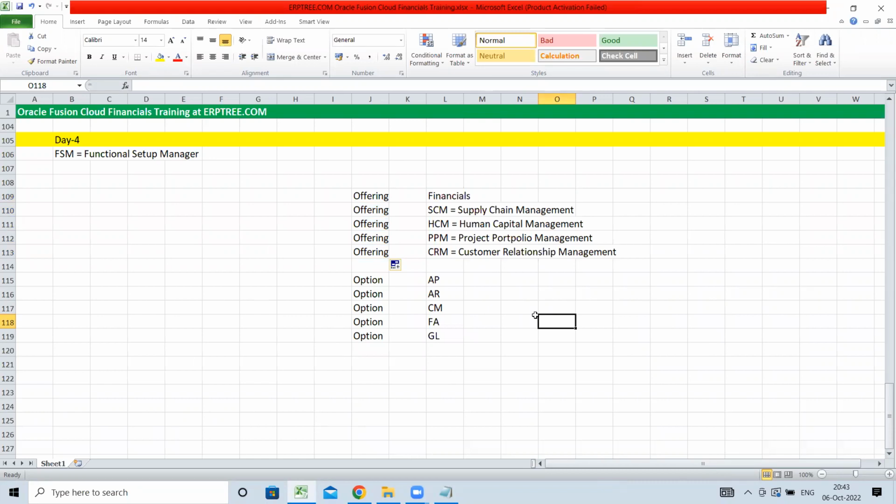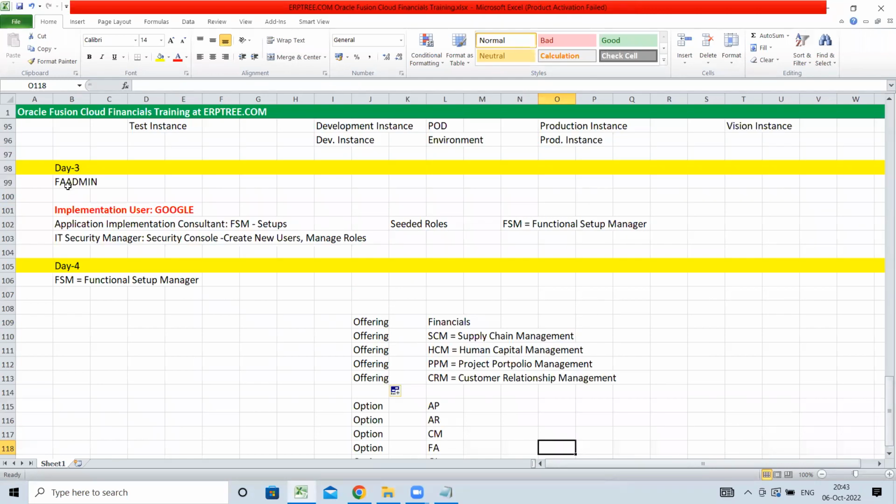So as a part of fresh implementation, when we are working as a consultant, the very first activity we have to do is creating our own user. Oracle or our client will provide one user. They provide it as a FA admin.